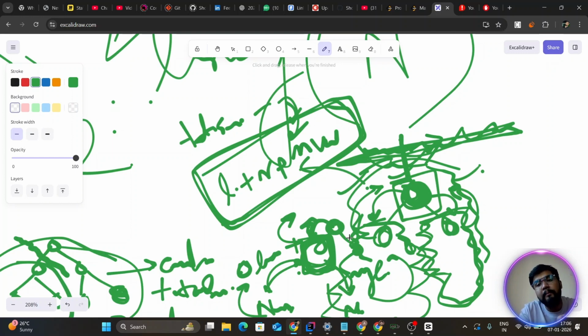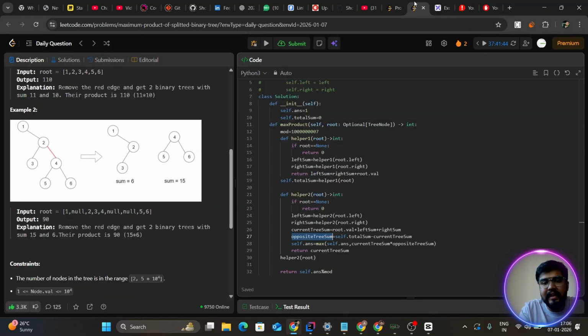What is the opposite tree sum? It is nothing but my total sum minus this current tree sum. Exactly. The opposite tree sum is nothing but self of total sum minus current tree sum. And then try to maximize your answer with the current split.